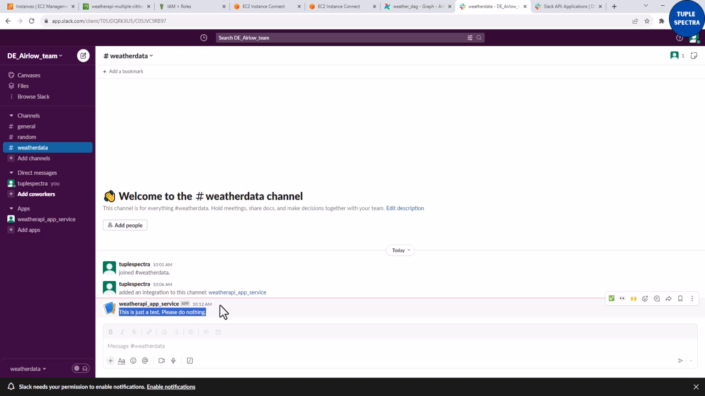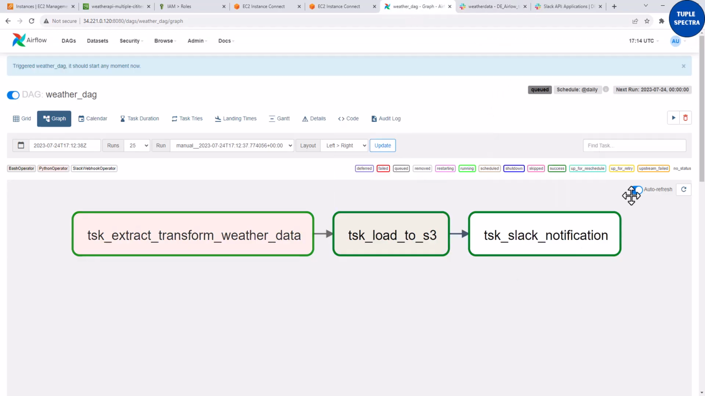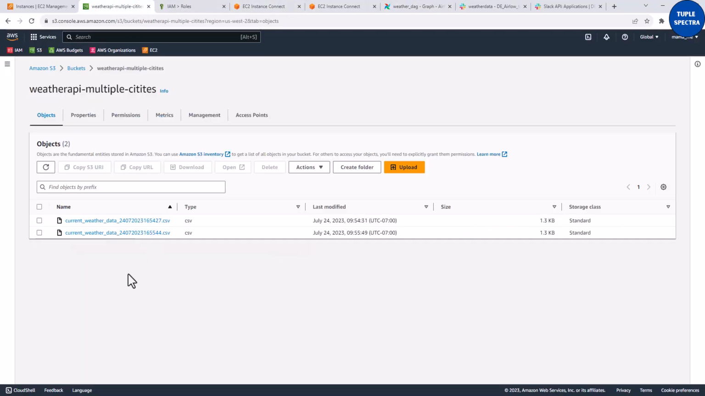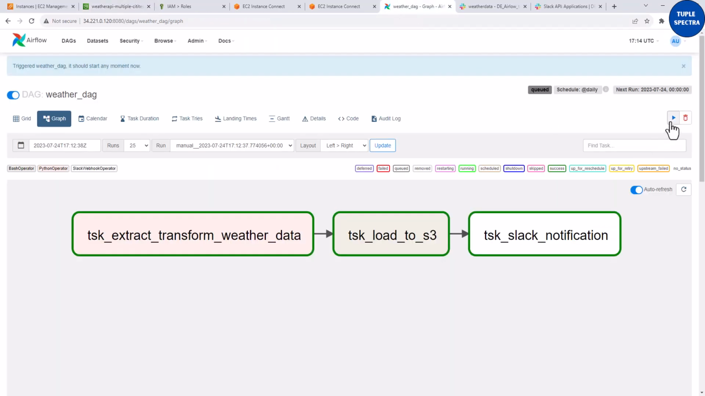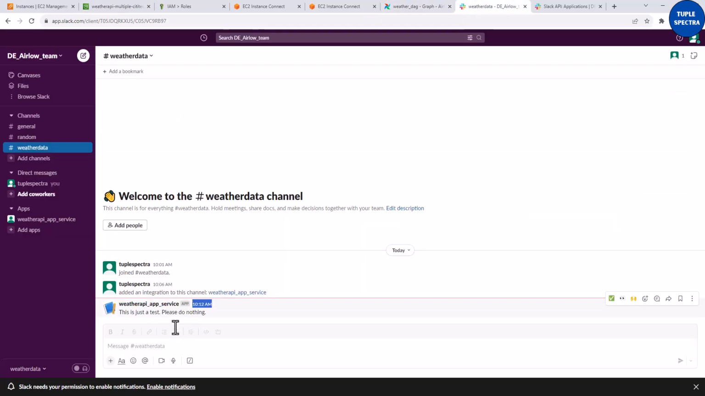Let us rerun it again. Let us see. You can see time here is 10:12 a.m. Okay, let us rerun it again. Let us see what happens. By the way, let us also quickly go to our S3 bucket. If you refresh this, you can see we have the third CSV. Okay, now let us run it again. Let us see if we are going to have the fourth CSV and if we are going to have a second message right here in our Slack.